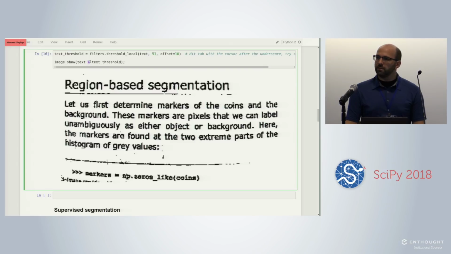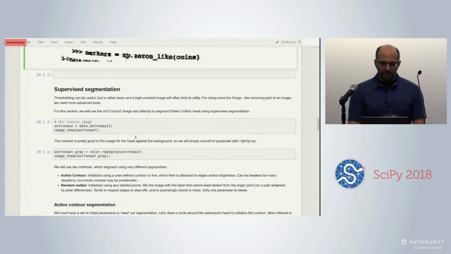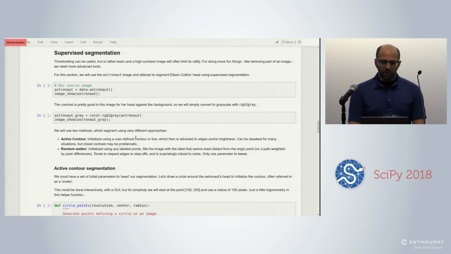Does that make sense? I want to make sure we're bringing everyone along. Great. Okay. Moving on to general supervised segmentation methods.